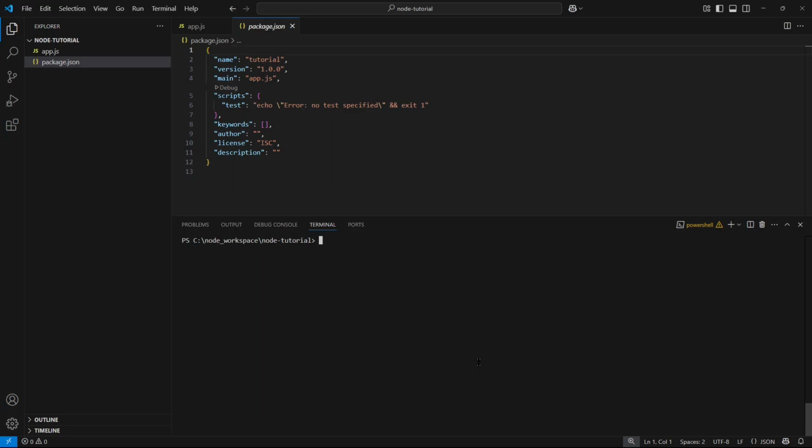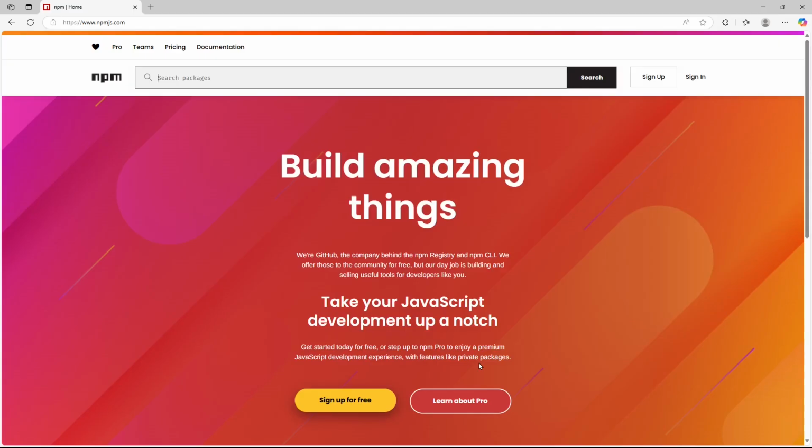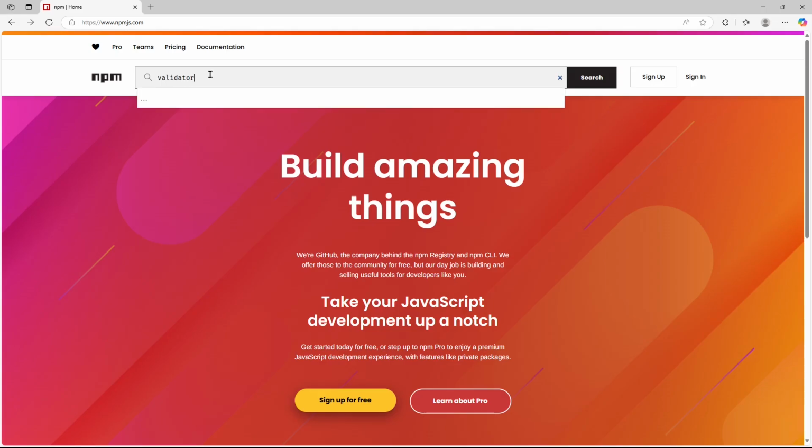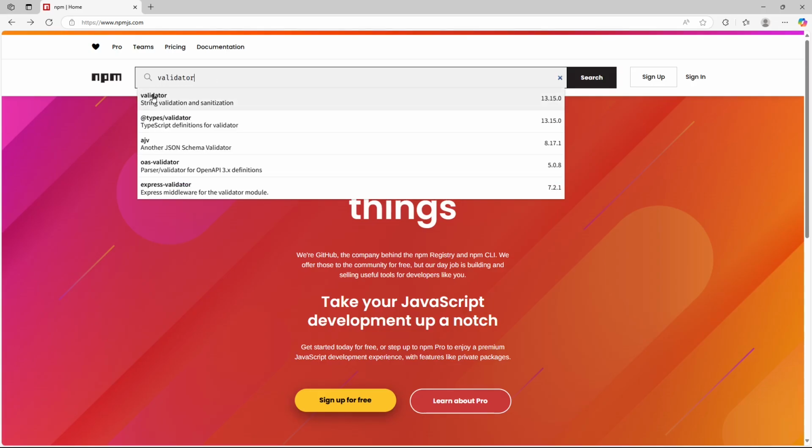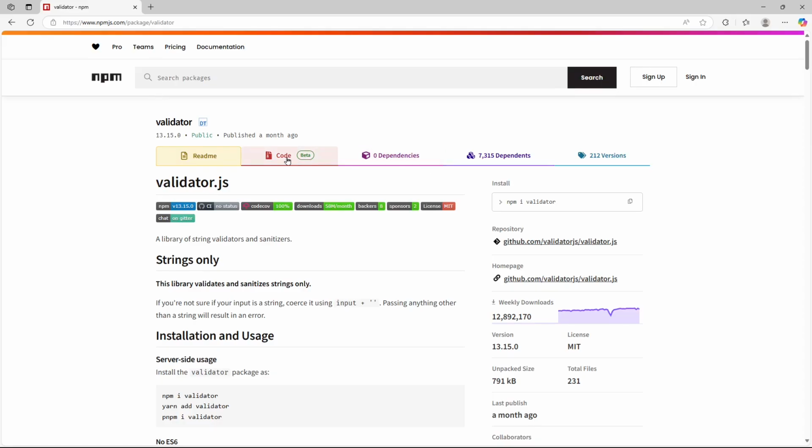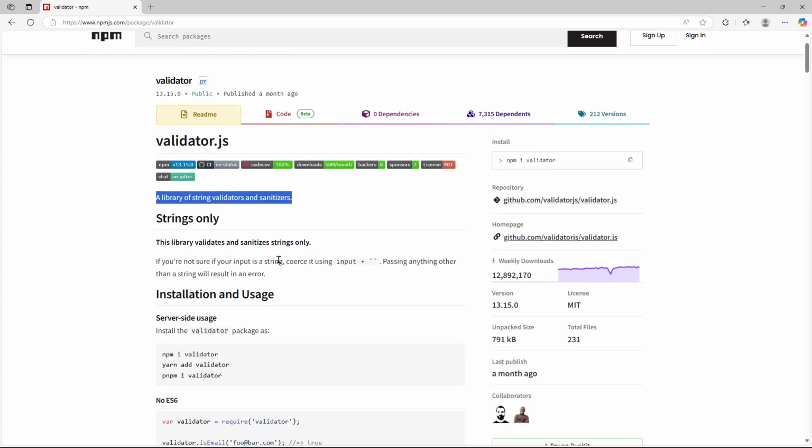Let's look for the validator package now. Using the search box on npmjs.com, we can locate it among the search results. Let's select it, and here's the package page, which describes its functionality and provides basic usage examples. The validator package, for instance, is a library of string validators and sanitizers. If we scroll down a bit, we'll find documentation that includes installation instructions and usage examples.